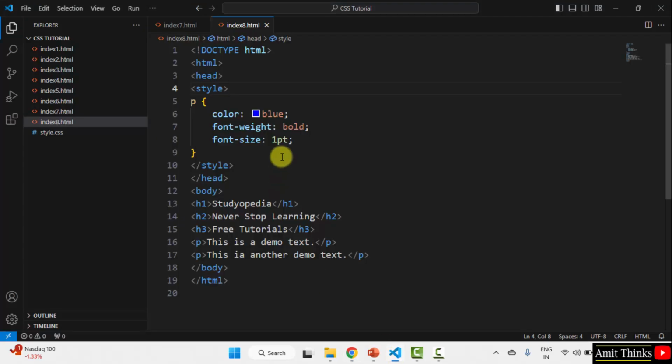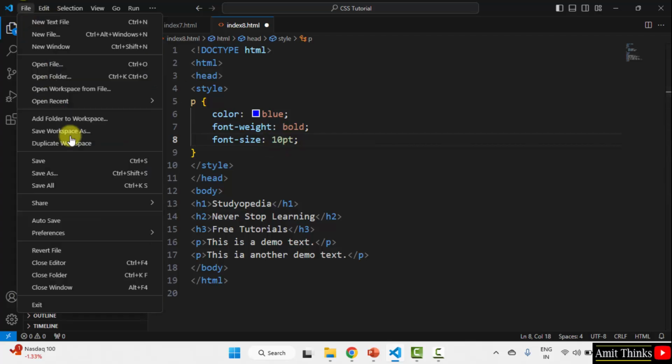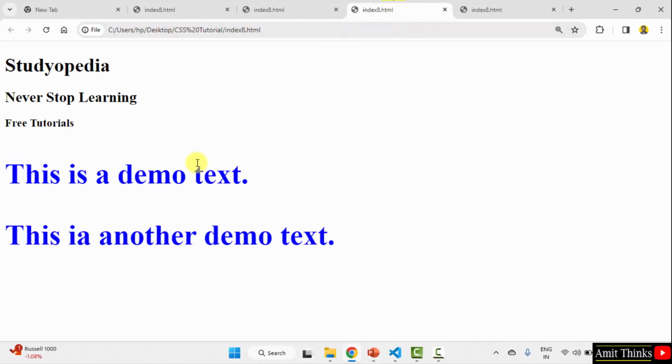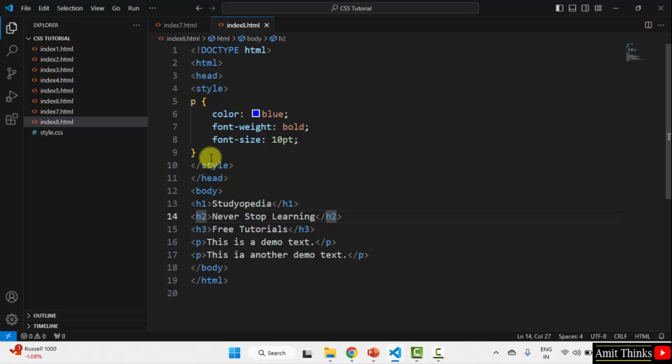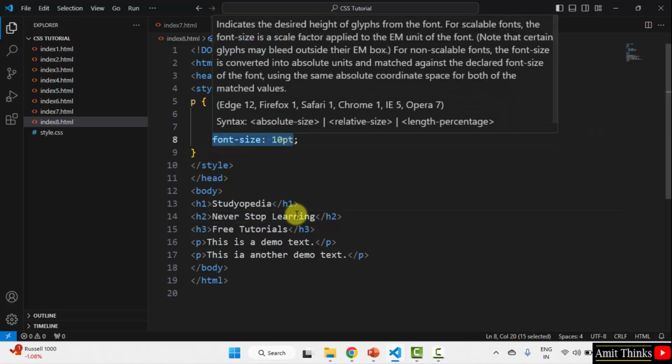You can see it's not even visible. So I'll mention 10 pt, go to file, save all, and refresh it. Now it is visible. So now we saw the difference between pt, that is points, an absolute unit. We also saw the inches absolute unit, and we also saw the pixels unit. We changed the font size of the p tag just to show an example.